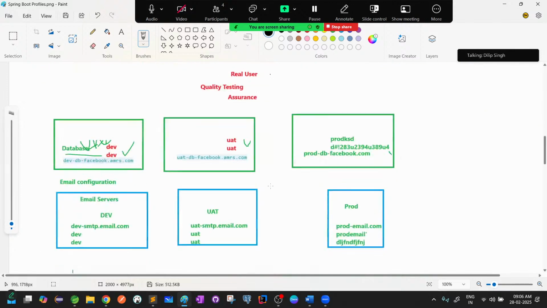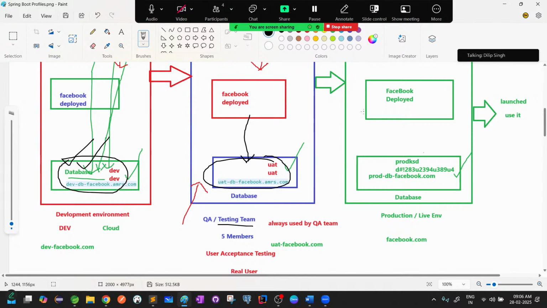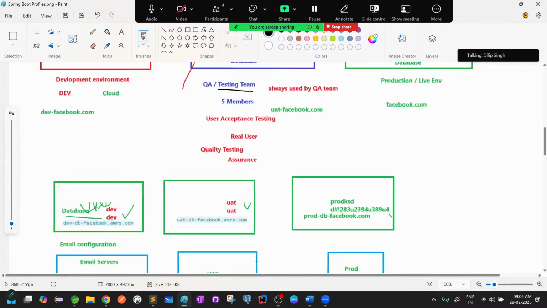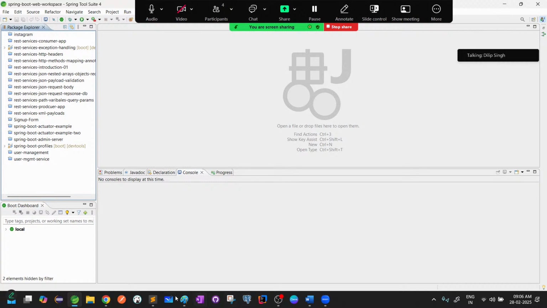Similarly, if you have any specific email functionalities, the email information, not only email, differs from one environment to another environment. The simple point is, whenever we have multiple environments in our application development, the configuration data like email configurations, database configurations and other data is different from one environment to another. To deal with that problem, Spring Boot provided a concept called profiles.